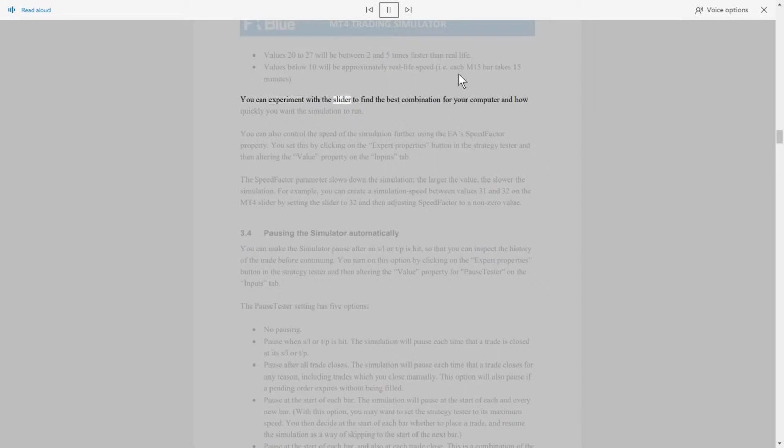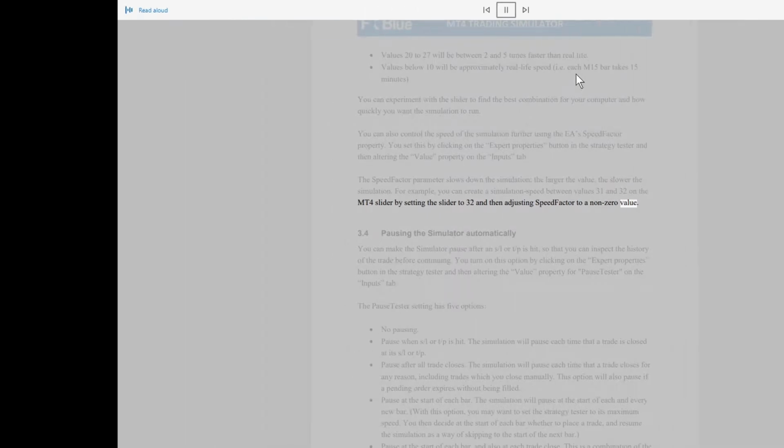You can experiment with the slider to find the best combination for your computer and how quickly you want the simulation to run. You can also control the speed of the simulation further using the EA's speed factor property. You set this by clicking on the Expert Properties button in the Strategy Tester, and then altering the Value property on the Inputs tab. The speed factor parameter slows down the simulation. The larger the value, the slower the simulation. For example, you can create a simulation speed between values 31 and 32 on the MT4 slider by setting the slider to 32, and then adjusting speed factor to a non-zero value.